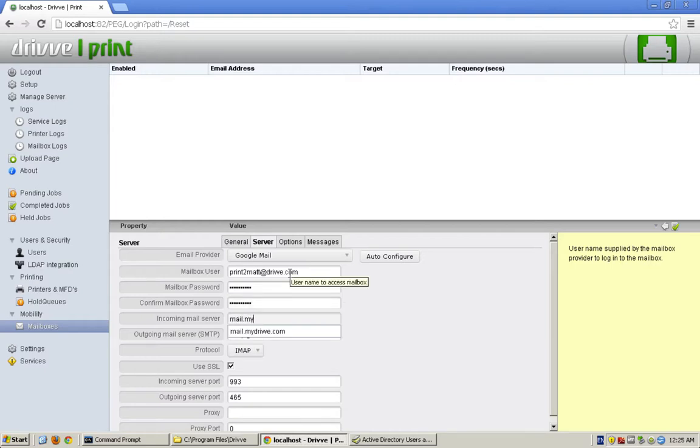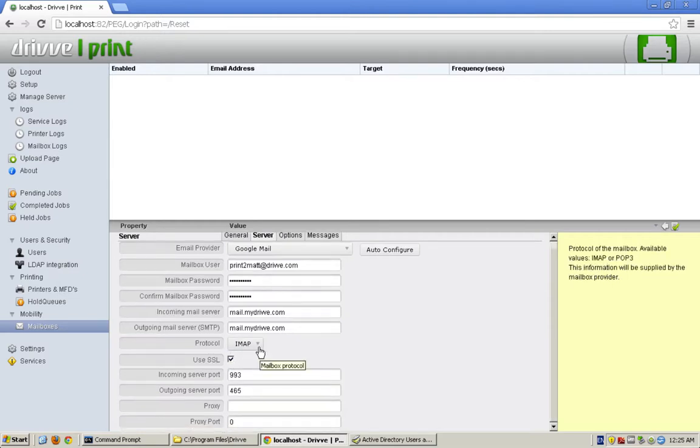Our mail server is that. Same with the outgoing. Here you need to select the protocol and whether or not it's SSL. So we're going to check via IMAP here. You also need to set the port if it's different. And if there's a proxy, which I don't have right now, you would set that.